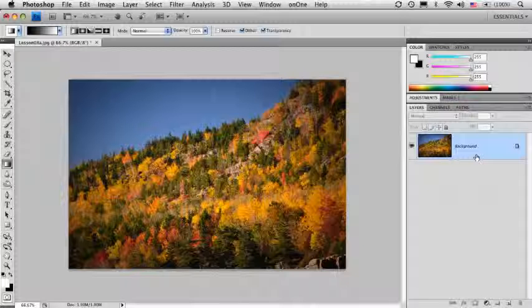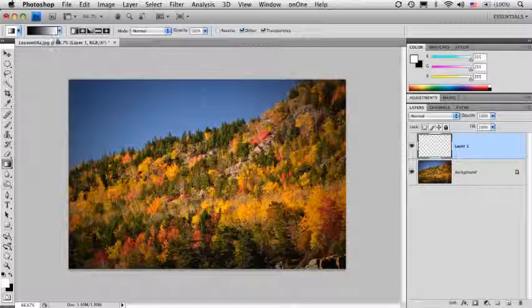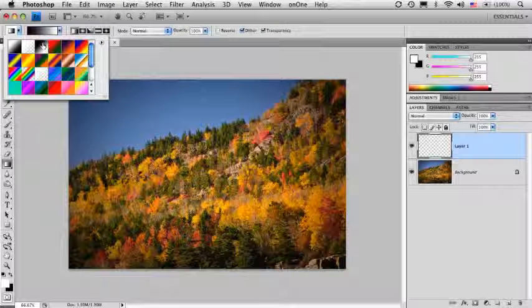It can be any image. I'm just going to use this one, but you don't have to follow along with this one. And I'm going to create a new blank layer on top of it. I'm going to select my gradient tool from the toolbox, and up in the options bar here, I'm just going to pick that default black to white gradient.